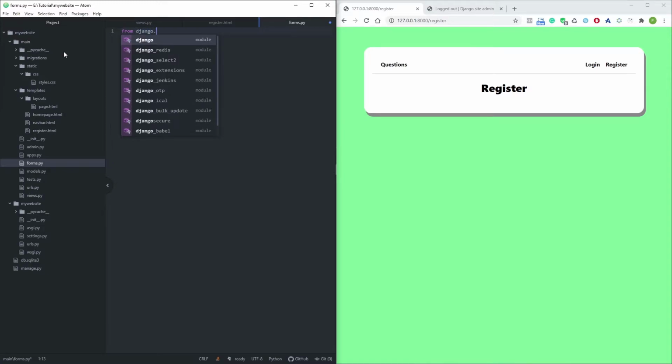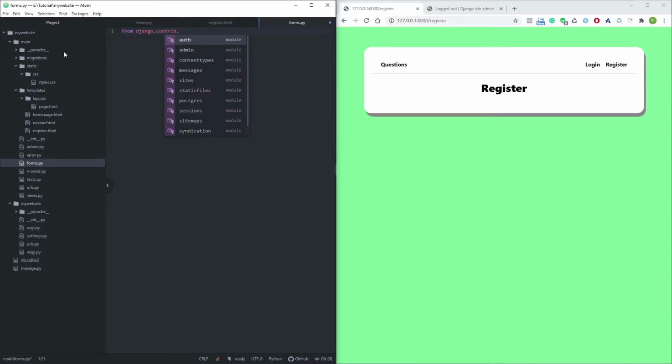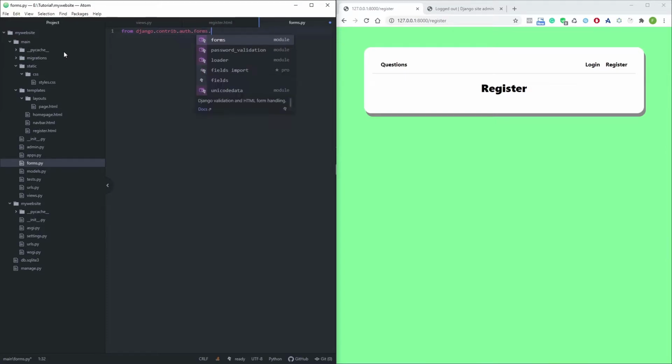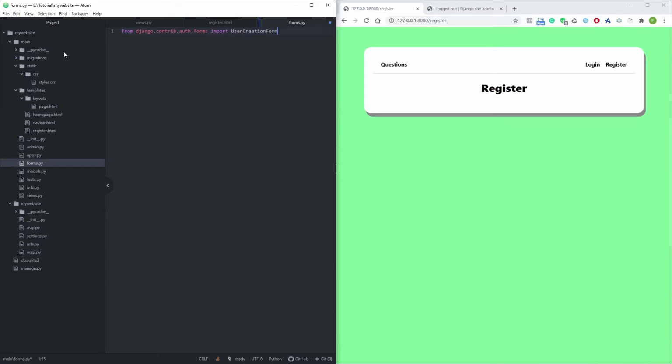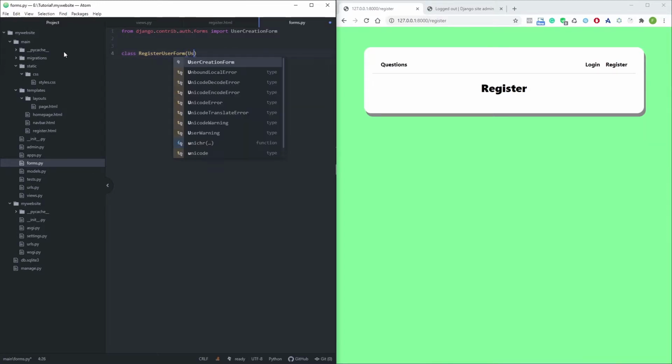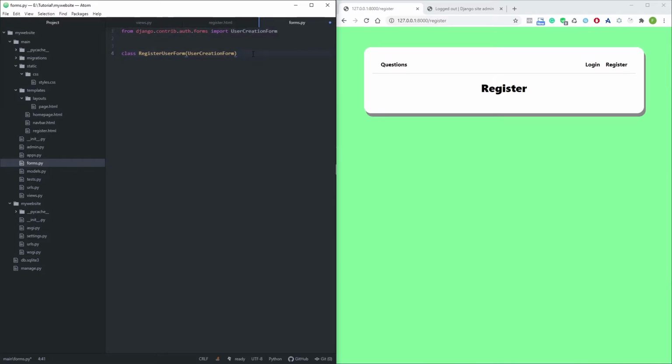So we use Django auth forms, and we import the user creation form. I think with this we can start. So let's just add our first class. So for the forms, we create classes, and I'm gonna call this register user form. I'm gonna pass here the user creation form, that it is this one that we just imported.